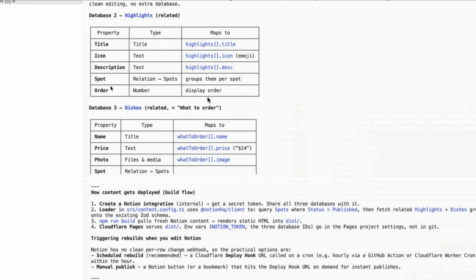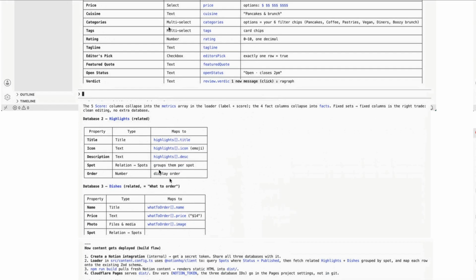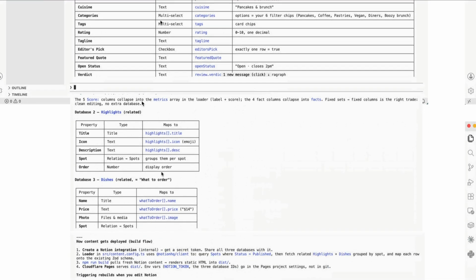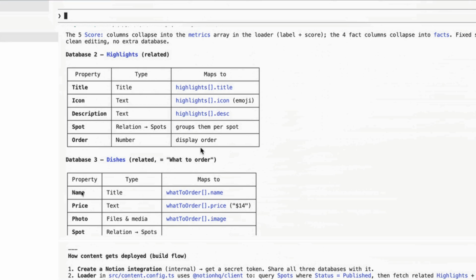So a highlight would contain a title, an icon, a description, the relation to a spot, and then the order, right? So from the highest, the top highlight, to the bottom highlight. And then the dishes. If I wanted to surface some dish names that I liked on the actual spot, on the actual place, this database will store the dish information and then relate it to the spot.